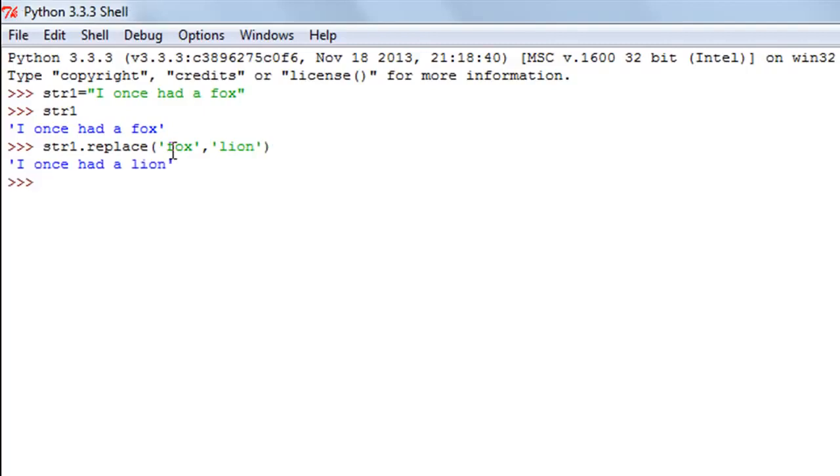When I press the enter key, I see the text of the string str1, but instead of the word fox, I see the word lion, right? So fox has been replaced by lion. That's it about the replace function.